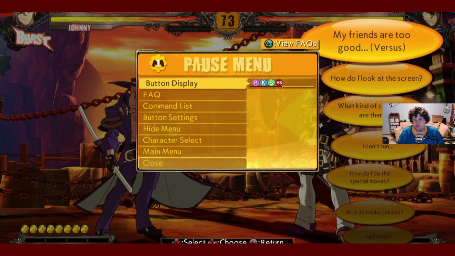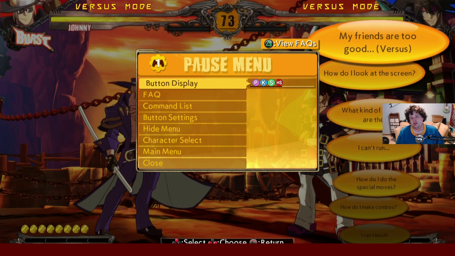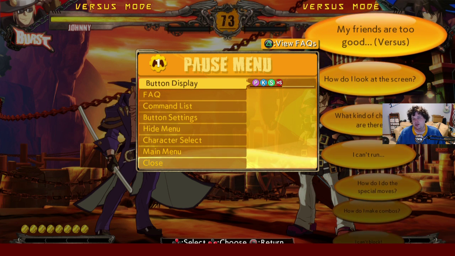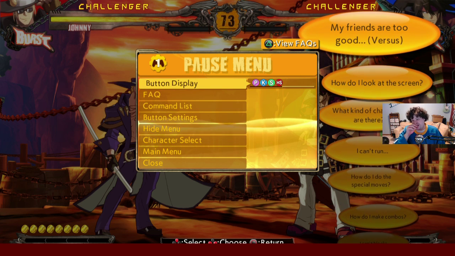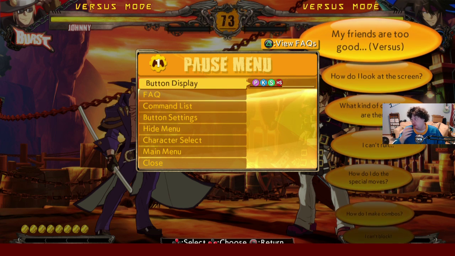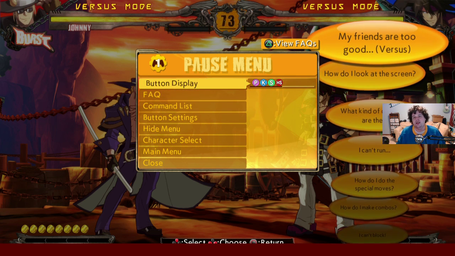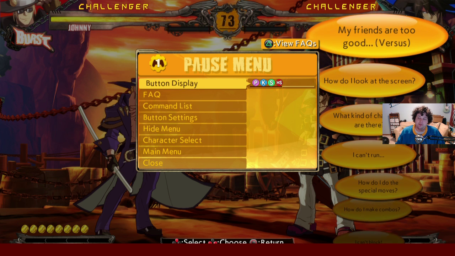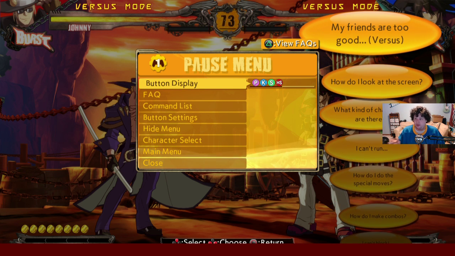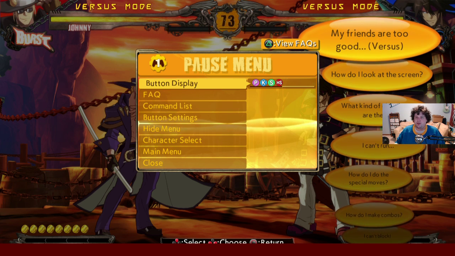I'll get rid of this. Okay, so there it is. So you have the kind of game status stuff that's usually there, part of the arcade coding, and you have part of the character portrait. But the number of games won, I have a hair. There it is.